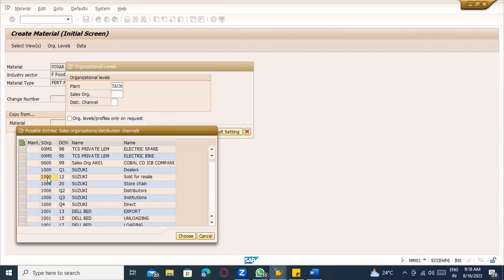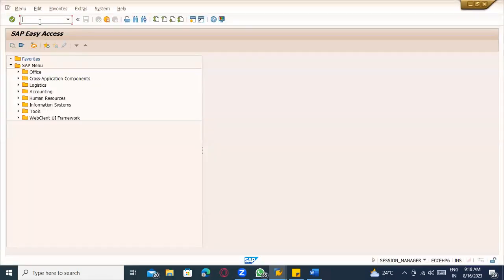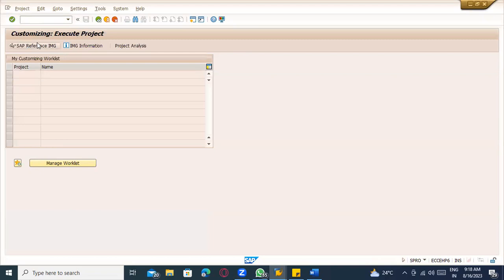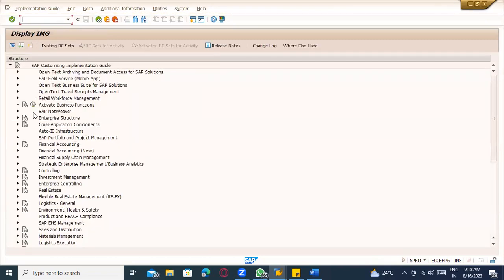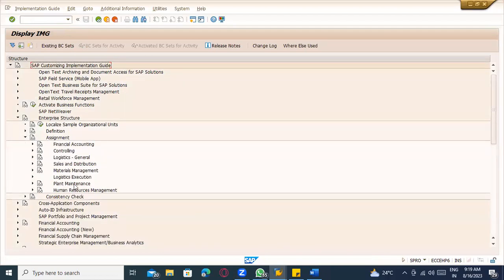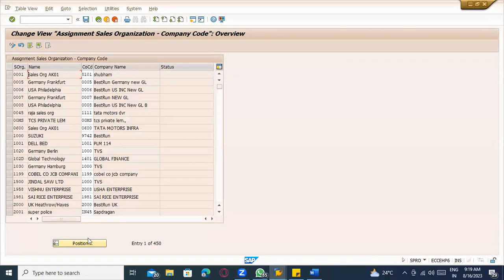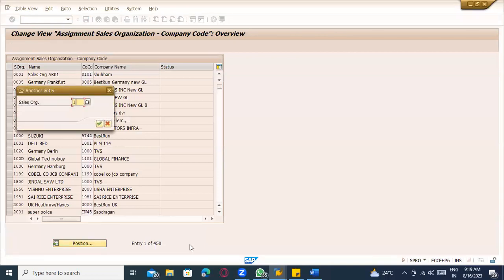I will do one thing: I'll go to configuration, the enterprise structure. Let's see the sales organization and distribution channel. I'll go to enterprise structure assignments and see which sales organization and distribution channels are assigned to my company. The first one is the sales organization. Let's go to sales organization and search for 1000.